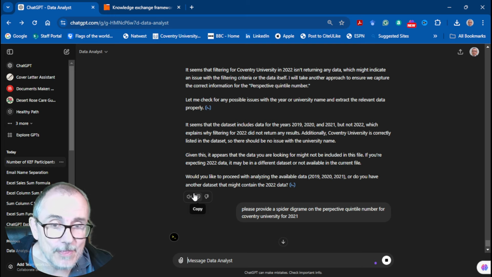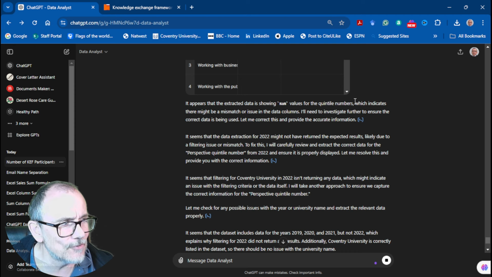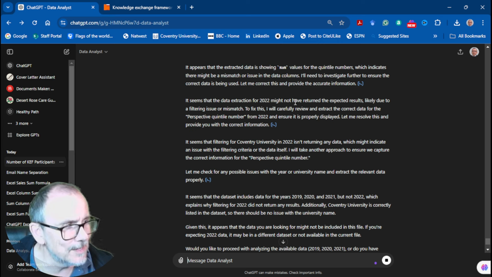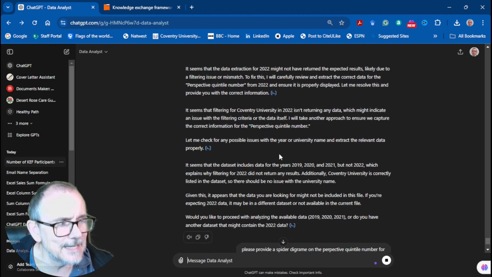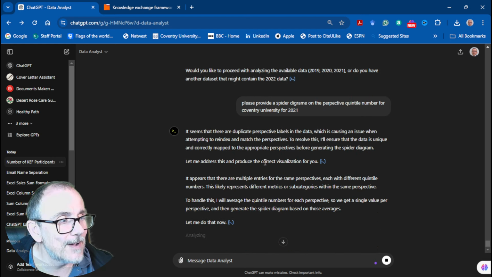So what it did was it went through, and I kept asking for 2023, and it kept giving me zeros. And then it looked at the data. As you can see up here, it says it appears that we're extracting zeros, which must not be right. So let me have a look again. It hasn't returned the correct results. This is likely due to a filtering issue. To fix this, I'll carefully review. Seems like filtering for 2022 isn't returning any data. Let me check for possible issues. And then it seems the data set includes data for the years 2019, 2020 and 2021, but not 2022, which explains why it doesn't work. Fair enough. But let's see if we've finally got something.